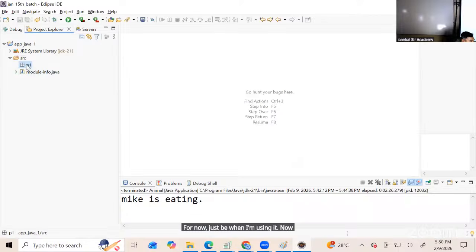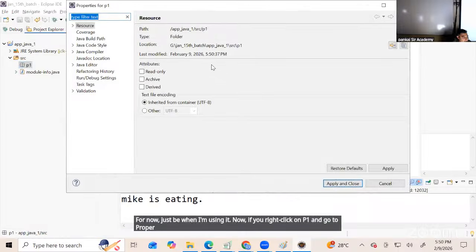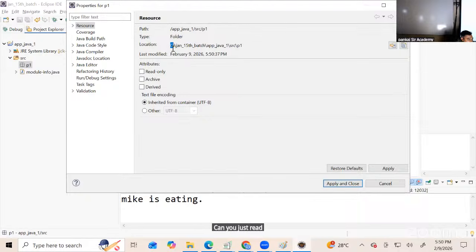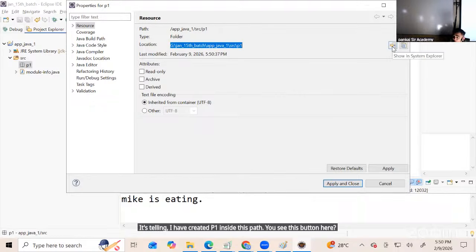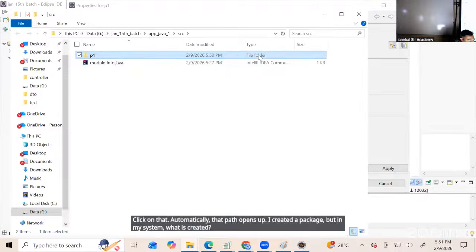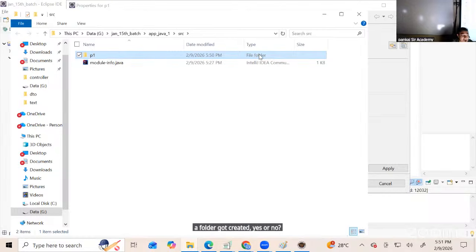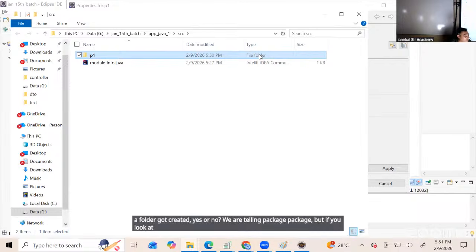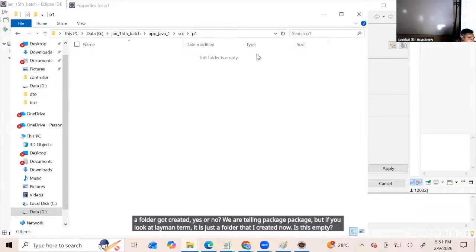Now, if you right click on P1 and go to properties, can you read this path? Read it loudly. It's telling I have created P1 inside this path. You see this button here? Click on that. Automatically that path opens up. I created a package, but in my system, what is created? A folder got created. Yes or no? We say package, package, but in layman's terms, it is just a folder that I created. Is this empty? Yes.